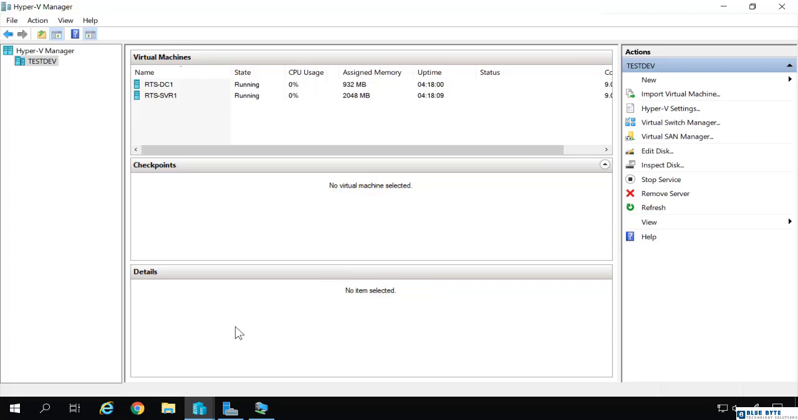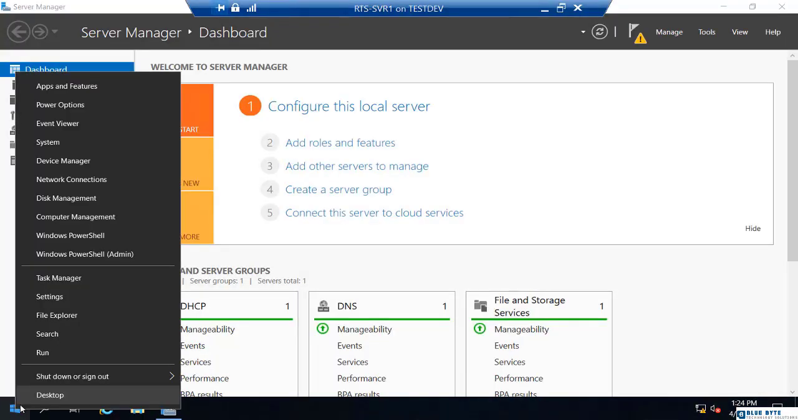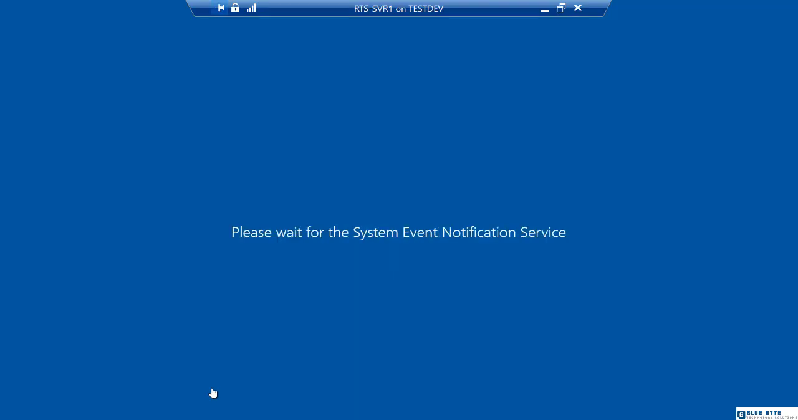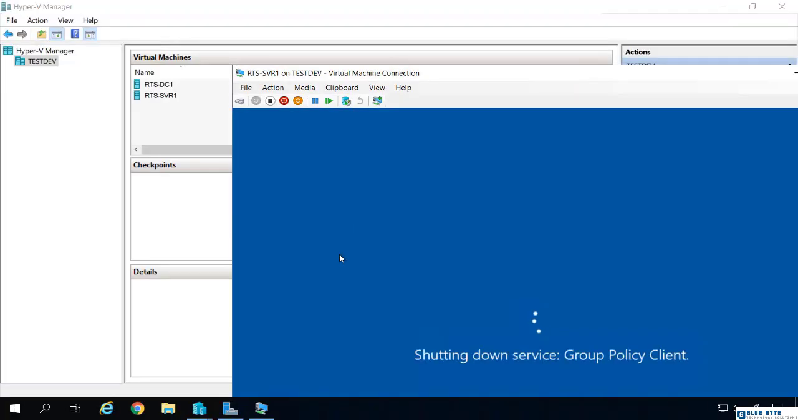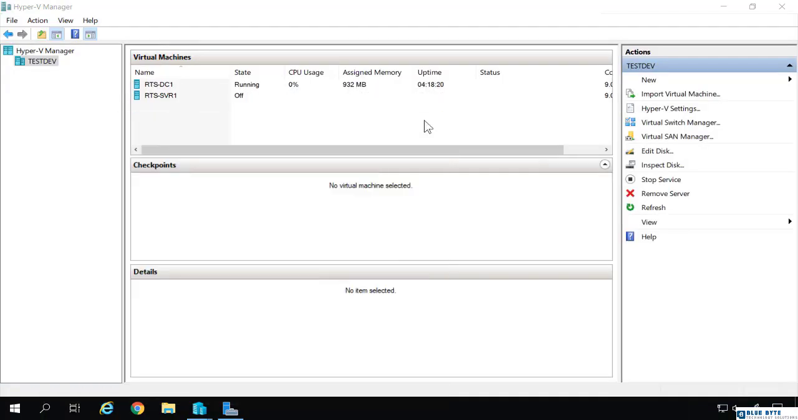To demonstrate creating a virtual machine that uses a differencing disk, I'm going to go to RTS Serve 1 and shut it down. That's just going to power off. I'll close the connection window there. So you'll see RTS Serve 1 is off.